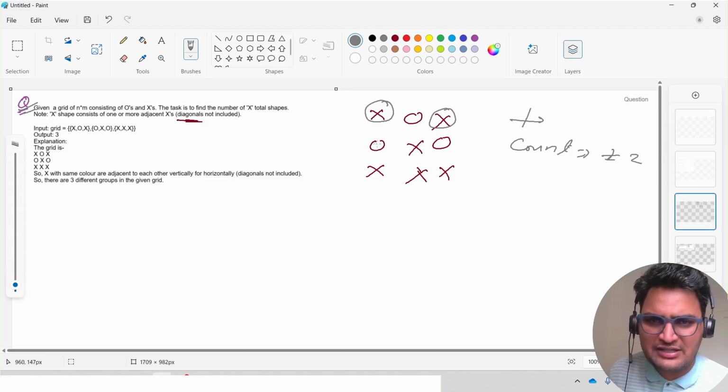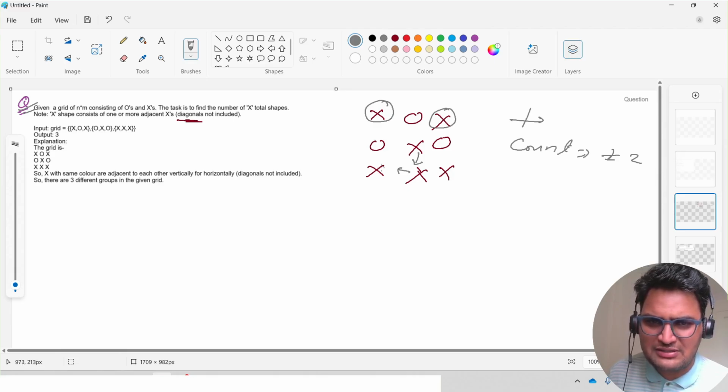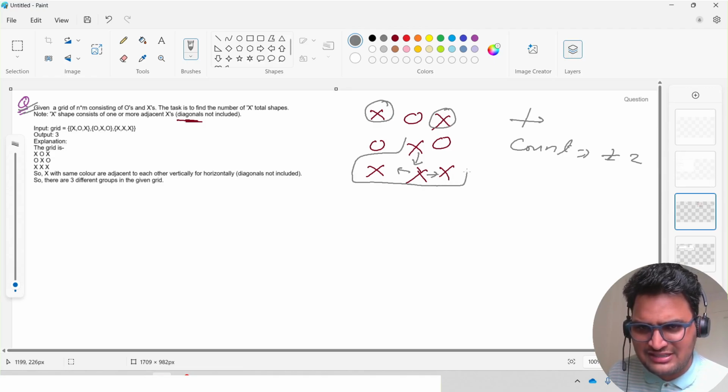And then the third one is O, and the fourth one is X, right? Left is O, up is O, right is O, but below we have X. So this X is connected to this one, correct? So now we will check for this X. This X has a left X, so this is connected to this one, right? And right has X, so this is connected to this one. So now this will be considered as one shape here.